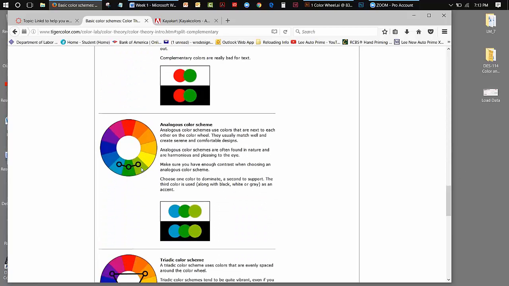There's analogous. What that means essentially is you're taking a primary color and you're using the colors that are just opposite on the color wheel. And that is what is known as an analogous color scheme. And you can read all this. It'll give you the details in a much more complete way than I'm just blowing through right now.